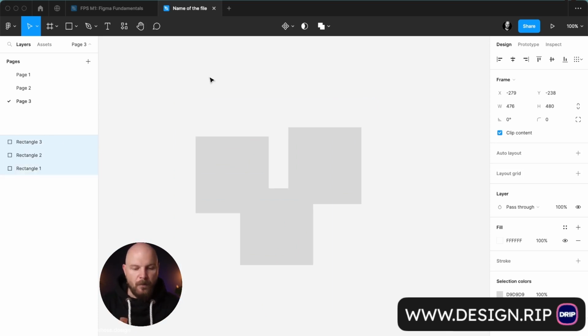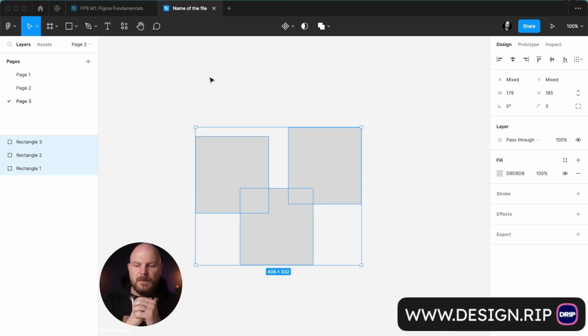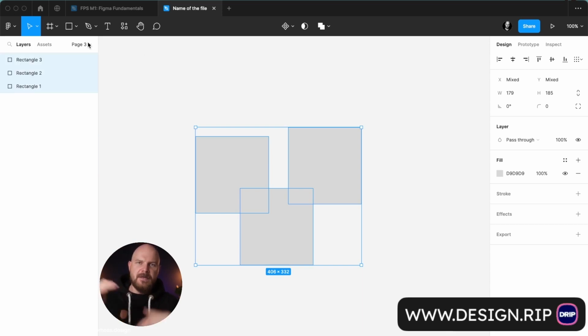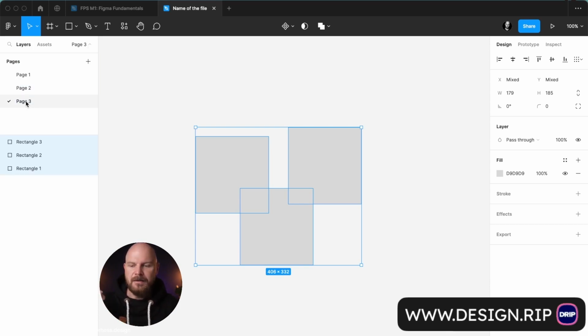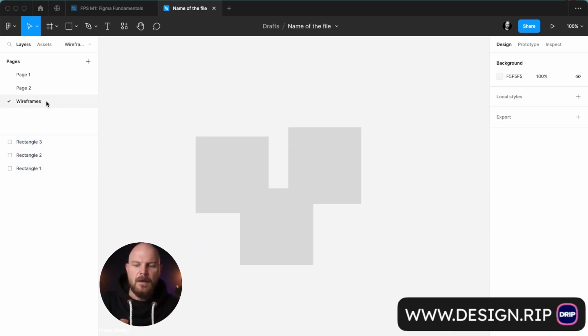Okay? Now, the second thing to understand about this area is that if you want to see only layers, if you have lots of layers in your file, you can click here, collapse the panel, and then you will see only layers related to this page. At the same time, by double clicking on the page, you can rename it to wireframes, for example. And now this page has a different name.